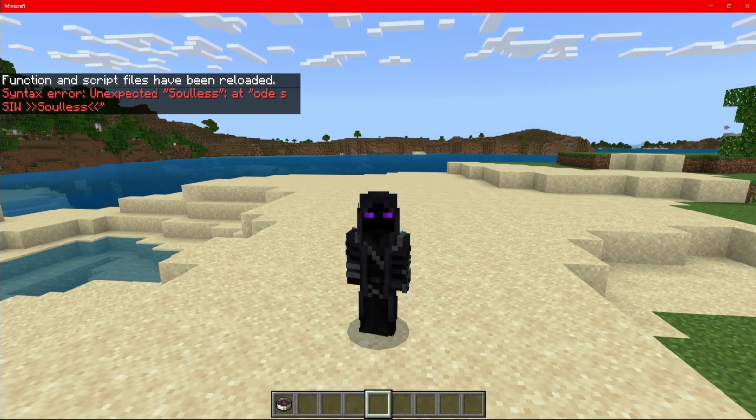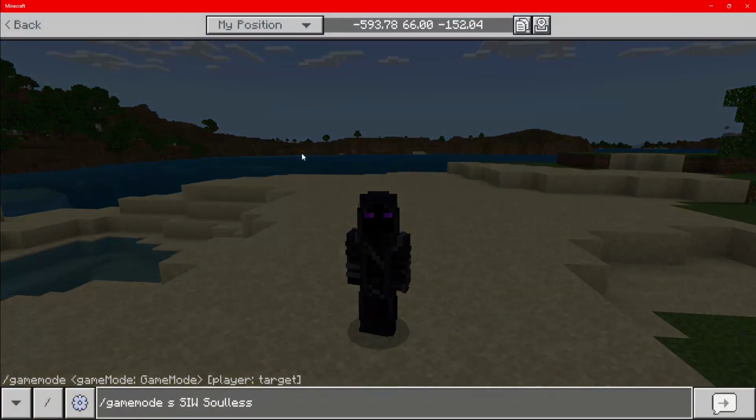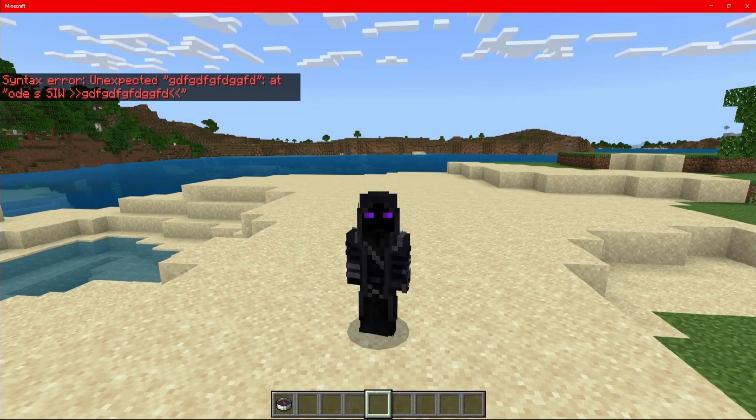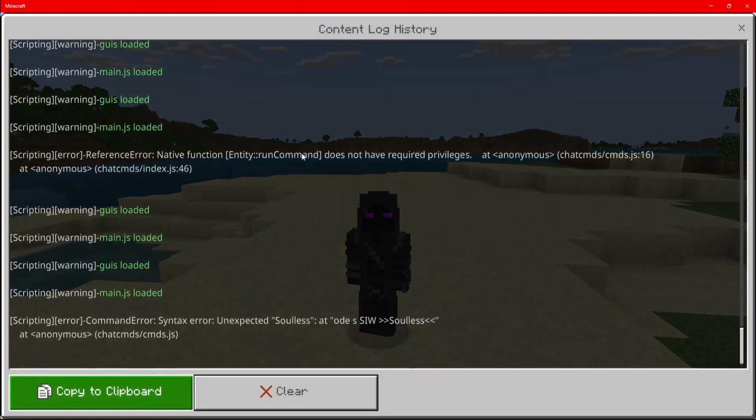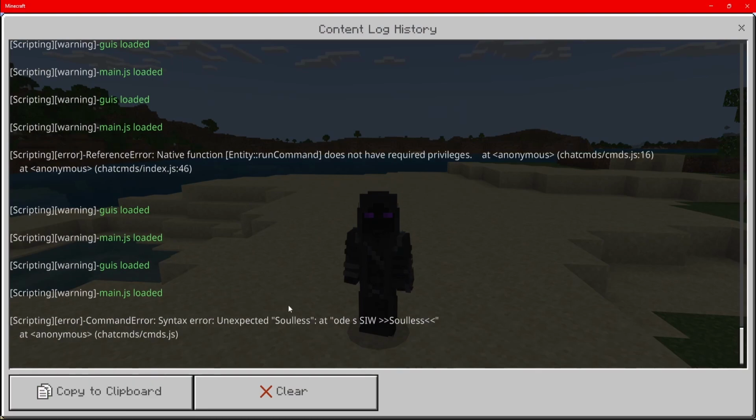As you can see, it says syntax error, unexpected, and then it points out that solus is not meant to be there, because it's trying to run the command like this, and anything after that isn't part of the command. So we have the error now at GDFG, whatever I put. If we go into the content log history, you can see we get the exact same error, pointing out solus: syntax error, unexpected, solus.